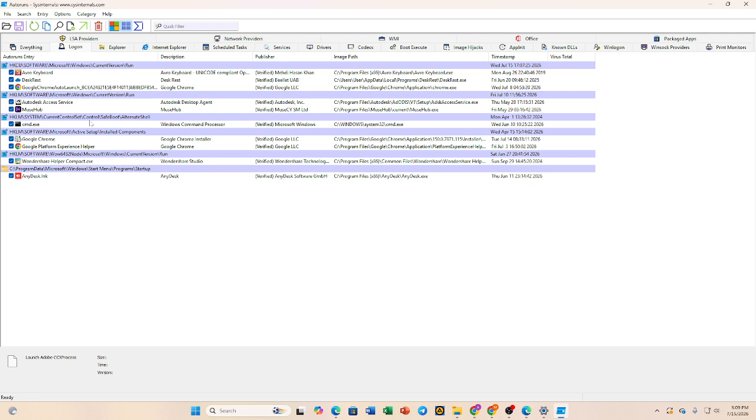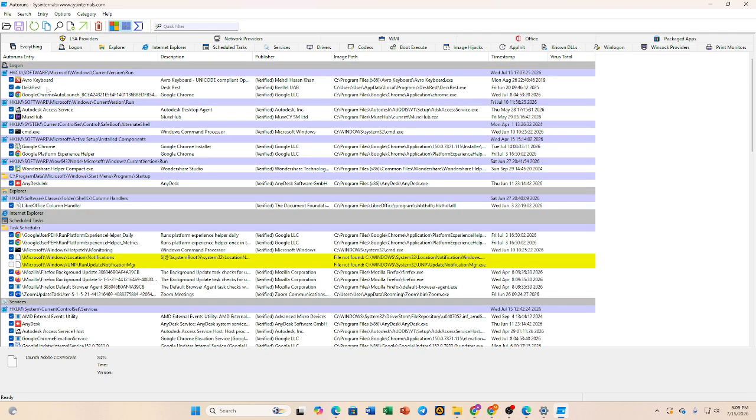To disable a non-essential startup item, simply clear the checkbox next to it. This prevents the program from launching automatically without uninstalling it, so you can easily enable it again later if needed. Avoid disabling Microsoft or Windows system components unless you're certain they're safe to turn off.